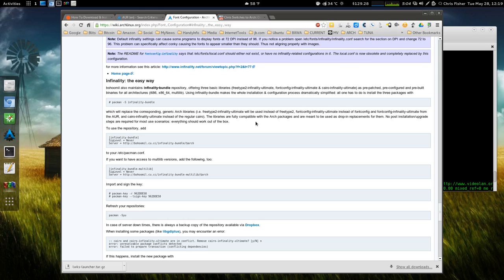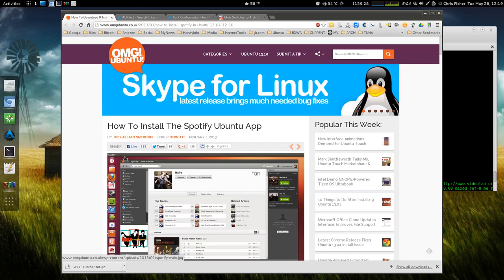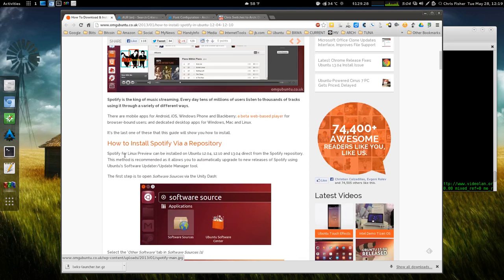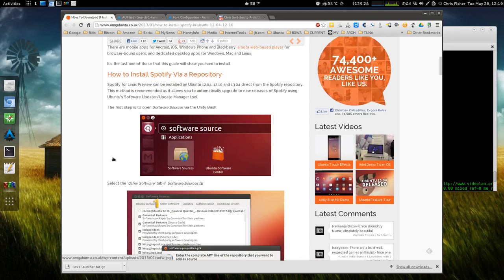I thought maybe I would try a crash and burn scenario. So let's say I'm over here on OMG Ubuntu reading about Mark Shuttleworth and Spotify. And I see these Ubuntu guys, they're getting Spotify, and I'm like, man, I'd sure love to have Spotify on my Arch box.